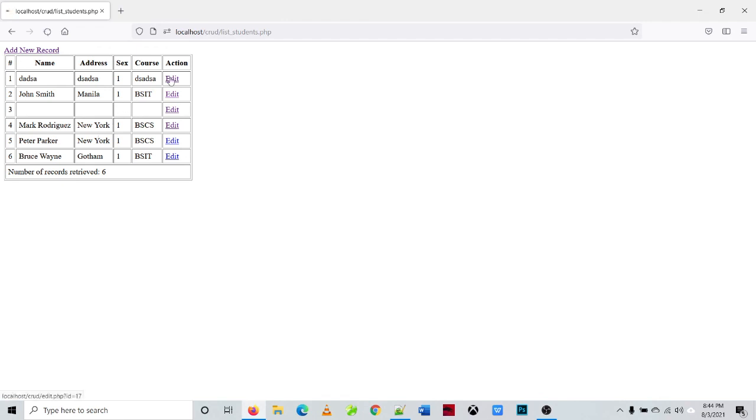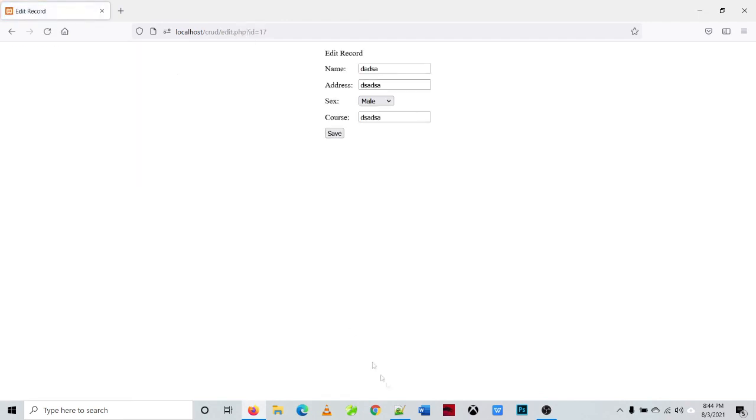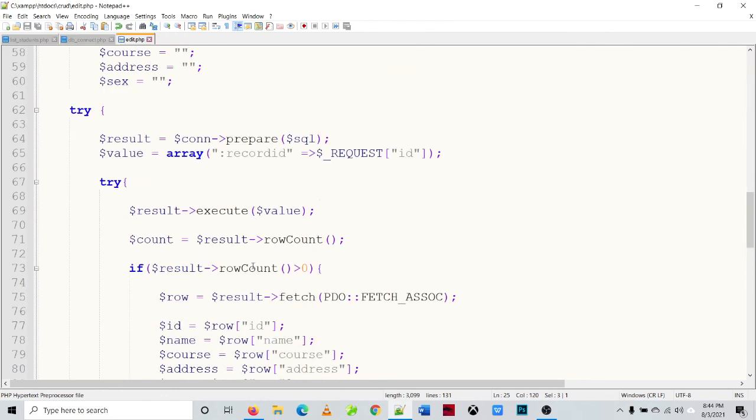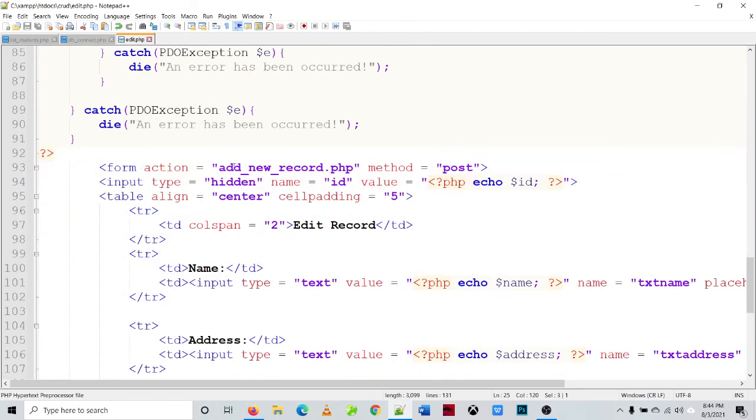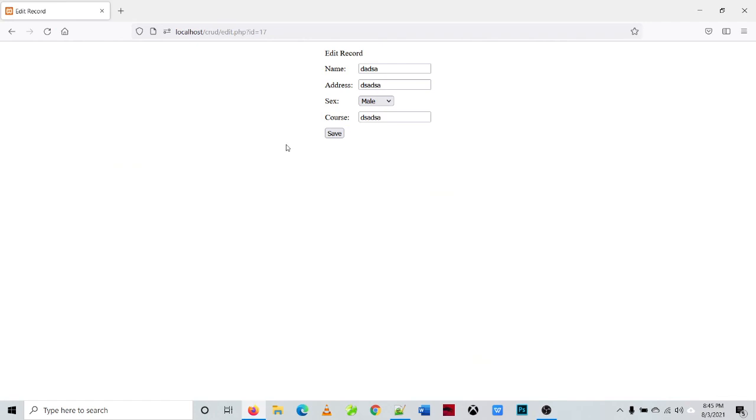Okay, so let's check. Okay, so we forgot to modify, that's the problem. We forgot to modify the action attribute of the form. Instead of add new record, it should be edit. Okay, so that's the problem. So we need to double check that. Okay, be careful on this. And then let's try again.